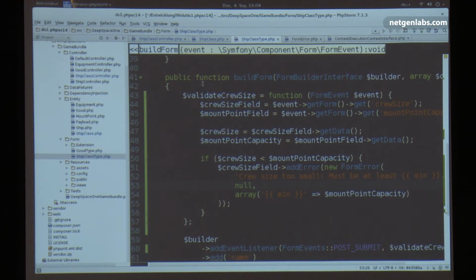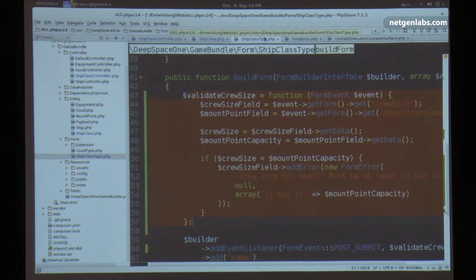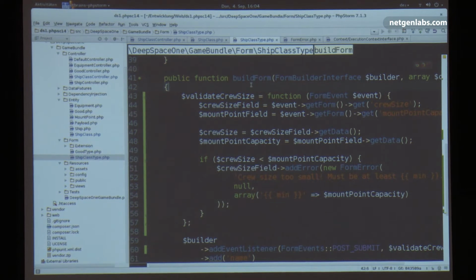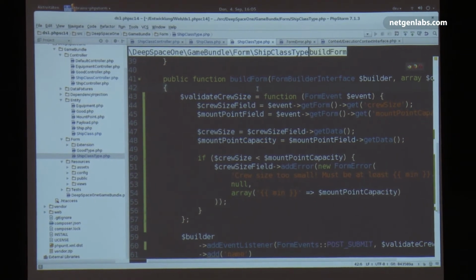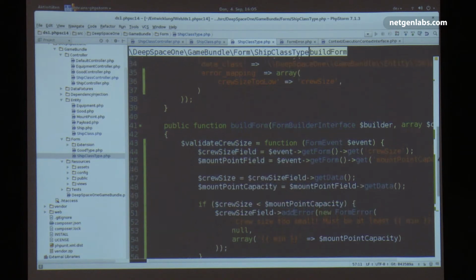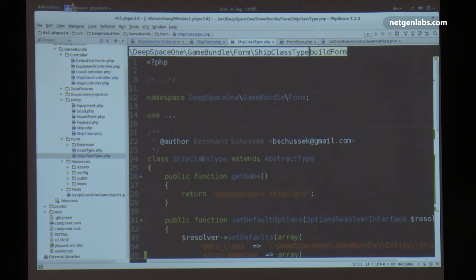So now we have the validation code in our ship class type. It's again very tightly coupled to the form. So it only works in the form, but not if you have validation without the form. But now you can access all the data in the field and in the form. And you can also access any external service, because you can just pass external services to your ship class type.